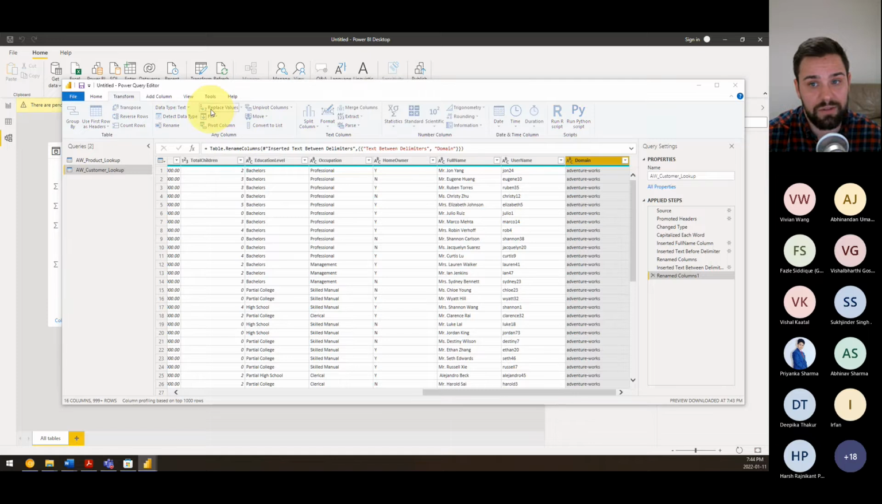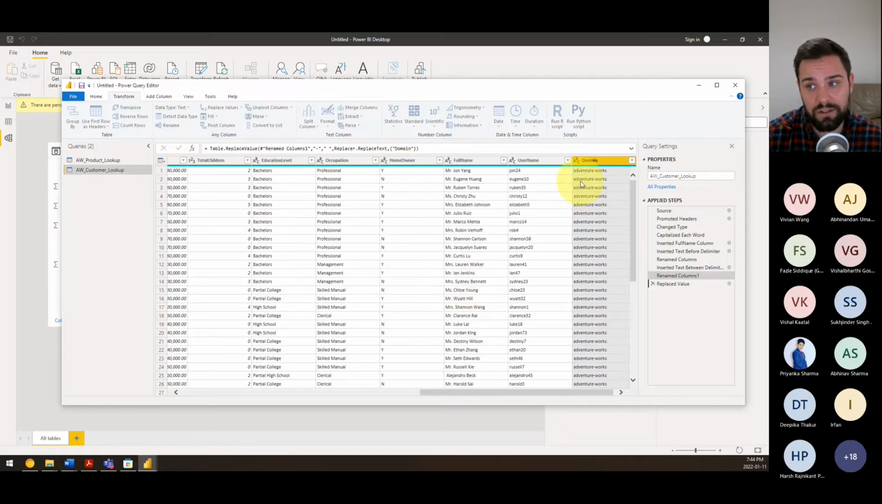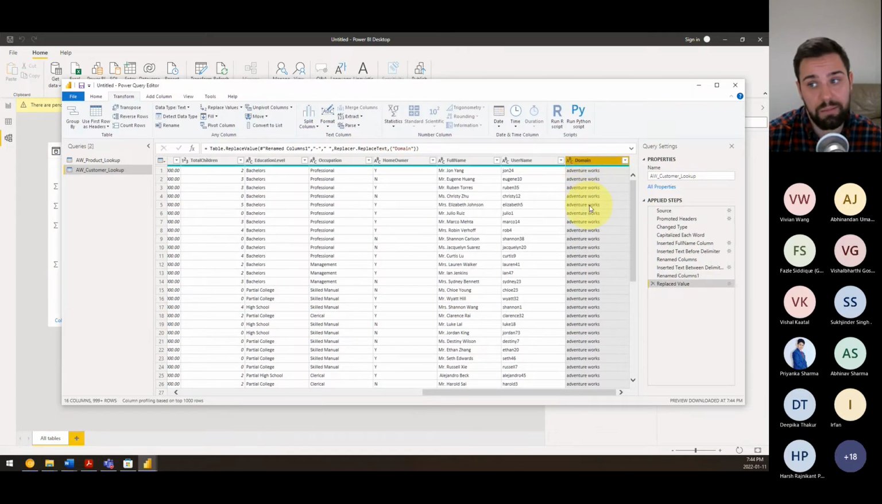And when I click this, replace values, a little box will pop up with the value to find and the value to replace. So I want to replace hyphens and I want to replace them with a space. So I'll just do one single space and hit OK. And what that's going to do is replace all of those hyphens in AdventureWorks. And there we go. If you wanted to capitalize it, you could capitalize it. If you wanted to leave them all uppercase, then you could do that too. We'll just leave that for now. Perfect. So there we go. We've got our domain name set.